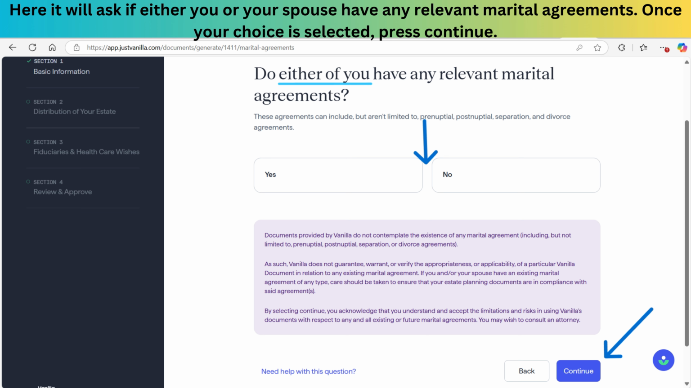FAQ. What is a marital agreement? Do I have to create documents with my spouse? A marital agreement typically comes in two variations. 1. A prenuptial agreement, or 2. A postnuptial agreement. A prenuptial agreement, prenup, is negotiated before marriage and clarifies each spouse's interest in property owned before, during, and potentially after the marriage.